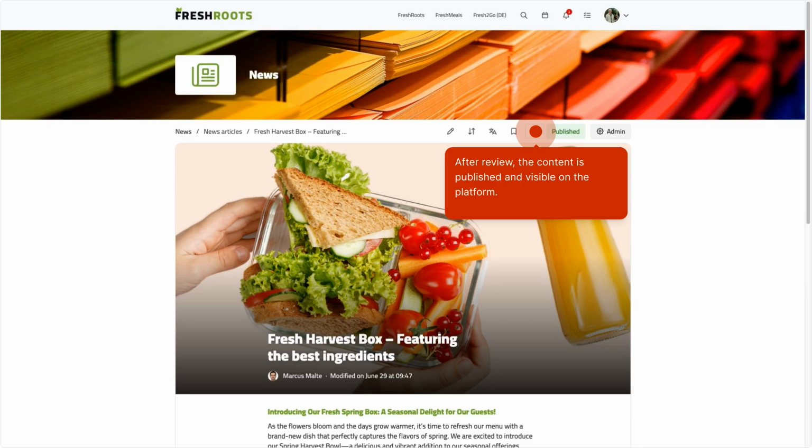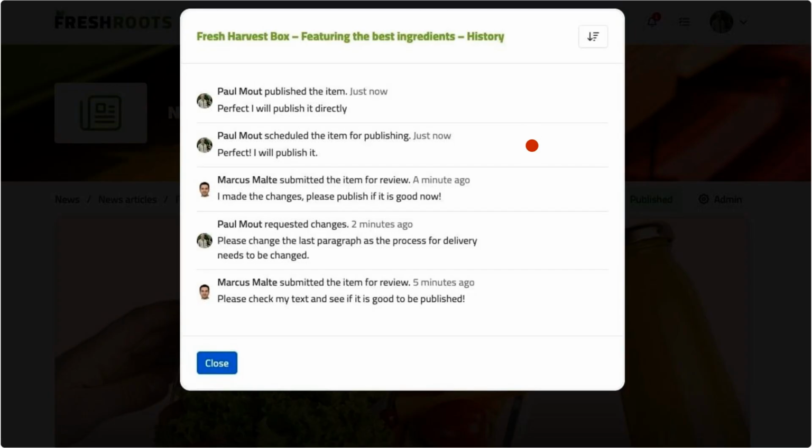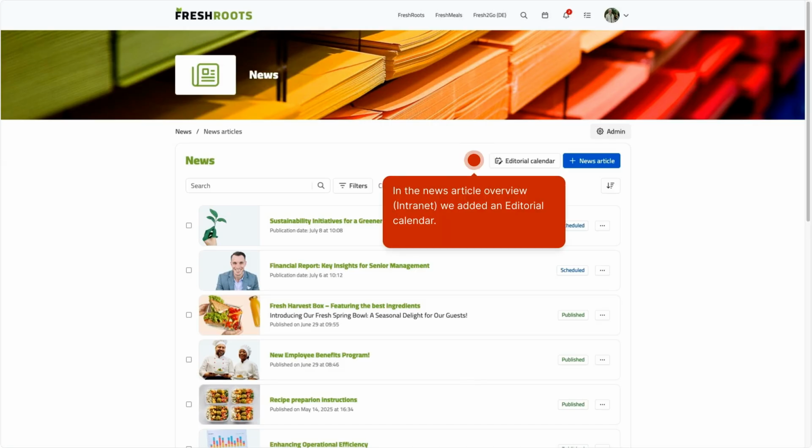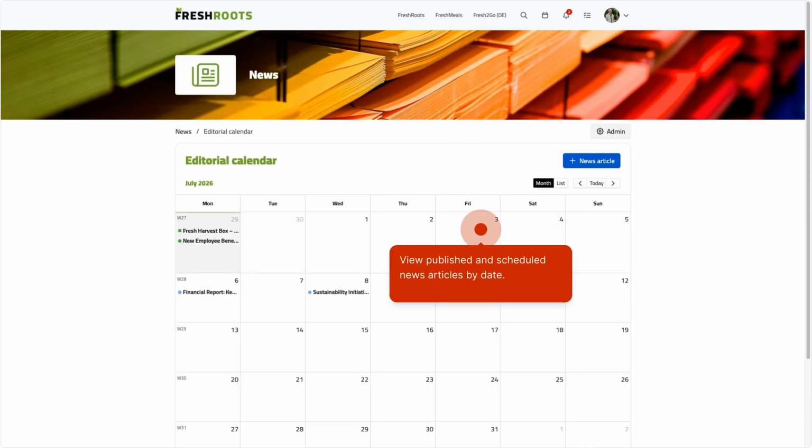After completing the review cycle, the content is published and visible on the platform. The History tab shows all actions and comments on the content. In the news article overview in the intranet, we've added an editorial calendar. The calendar shows when news articles were published and which dates have scheduled publications.